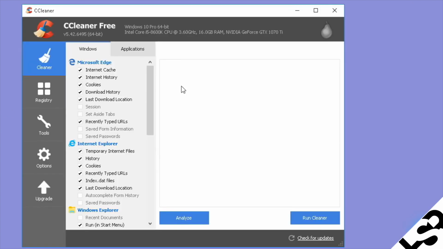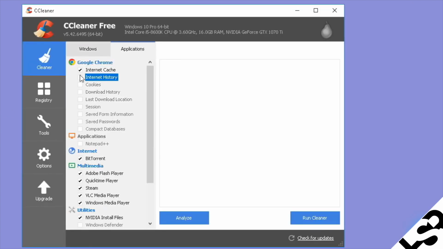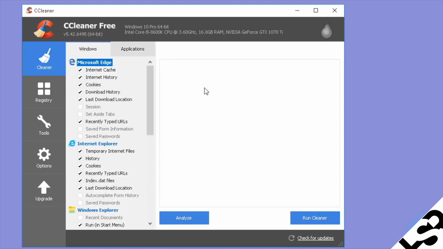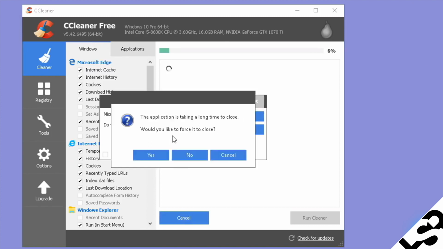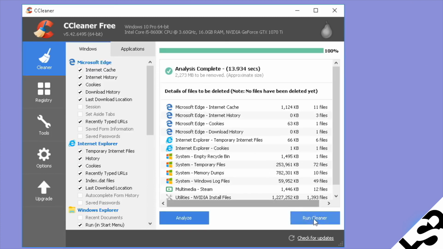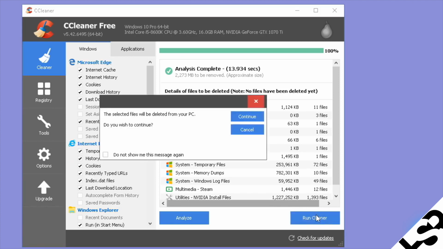Now if you've got Google Chrome, you can go into applications and unclick everything for Google Chrome if you want. However, I don't, and just run analyze. After it's run analyze, run cleaner, and it'll clean out. At times it cleans up about 3 to 4 gigs of junk.